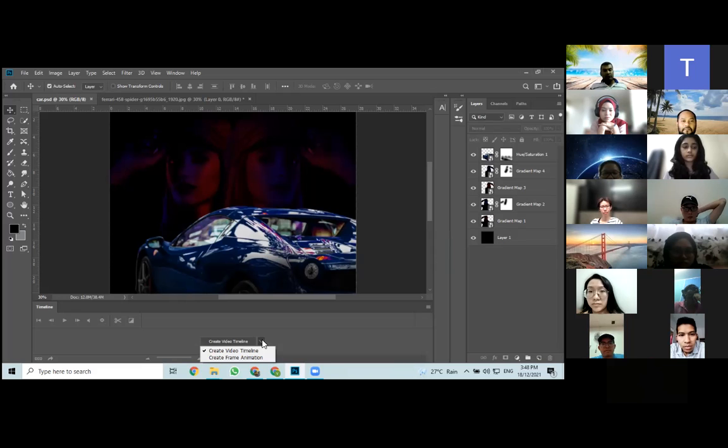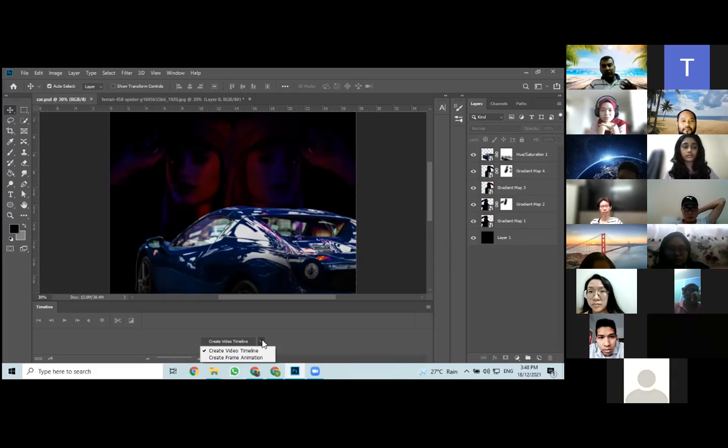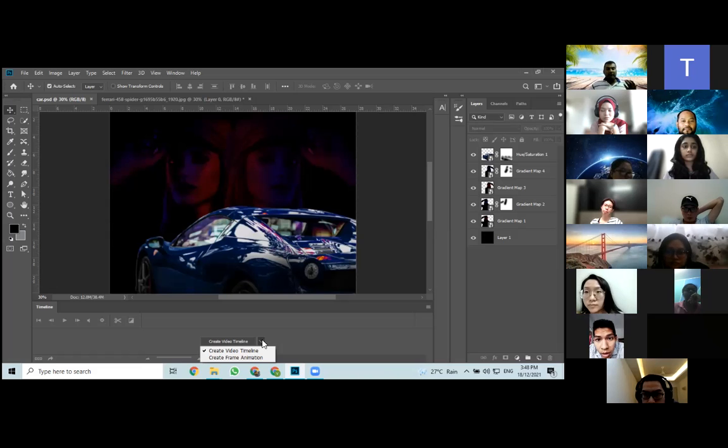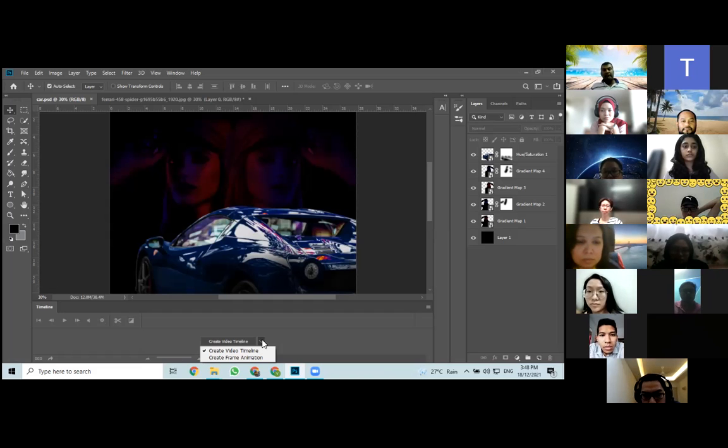Because it's just going to create what we call a graphic animation. But if you create a video timeline, meaning you want to save your document as an MP4, it doesn't mean that if I choose a video timeline, I cannot save it as a graphic like a GIF. Same goes for create frame animation. If I choose create frame animation, it doesn't mean that I cannot convert it into an MP4. You still can, but the only thing is the resolution will sometimes be different.